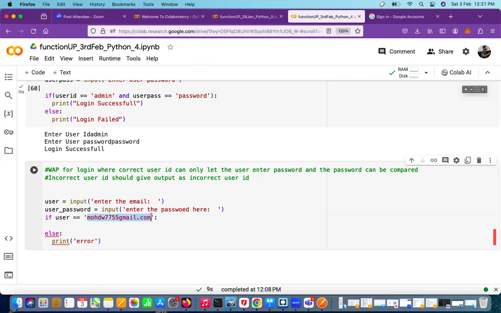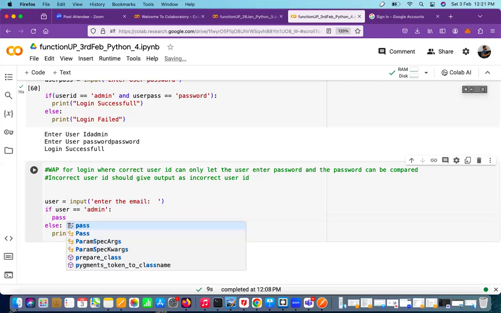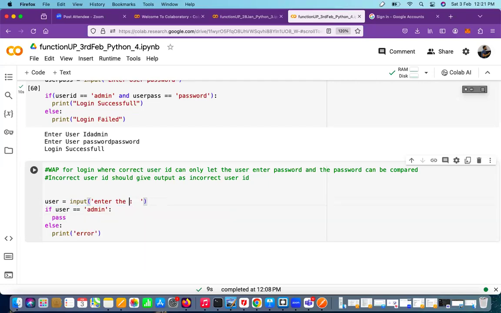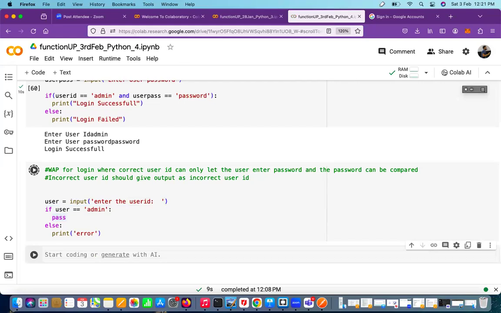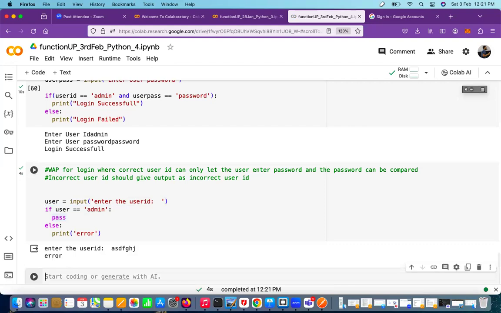Let me make it simple. Let me just make it admin, and here I'll remove it. Right now, let me write pass. Here it is asking for a user ID. Enter a simple user ID, or you can make it an email ID or something like that; that's your choice. What will happen if I enter a wrong user ID? It will say error.